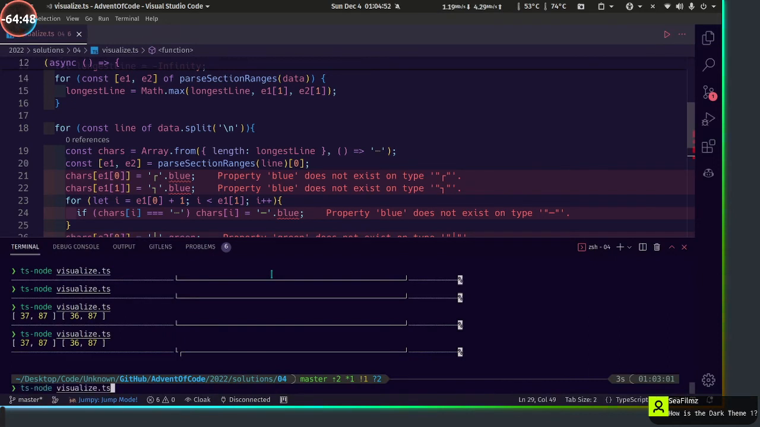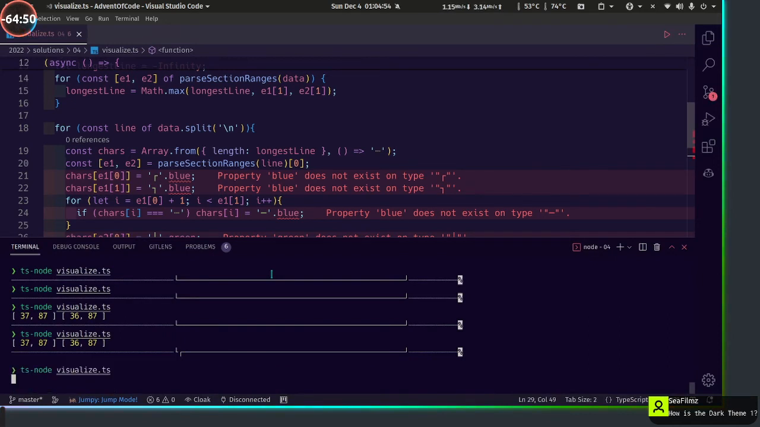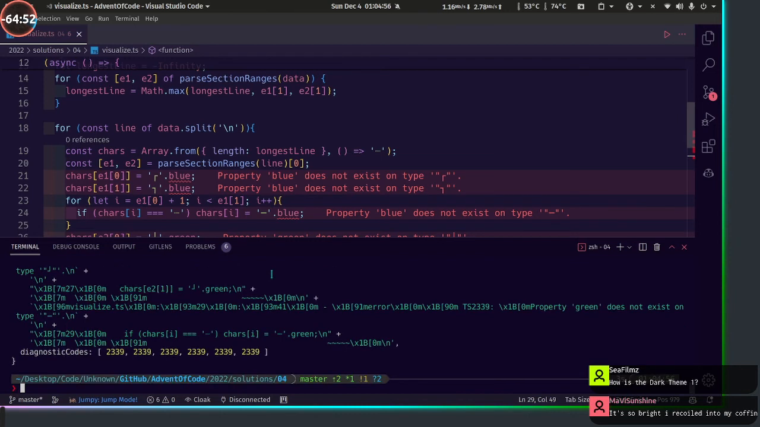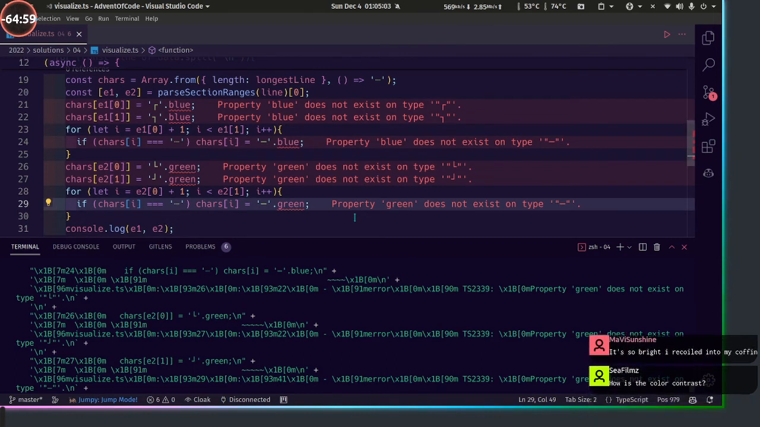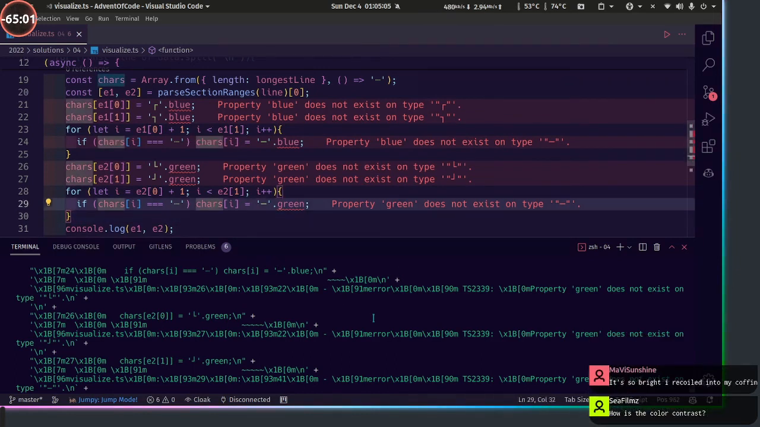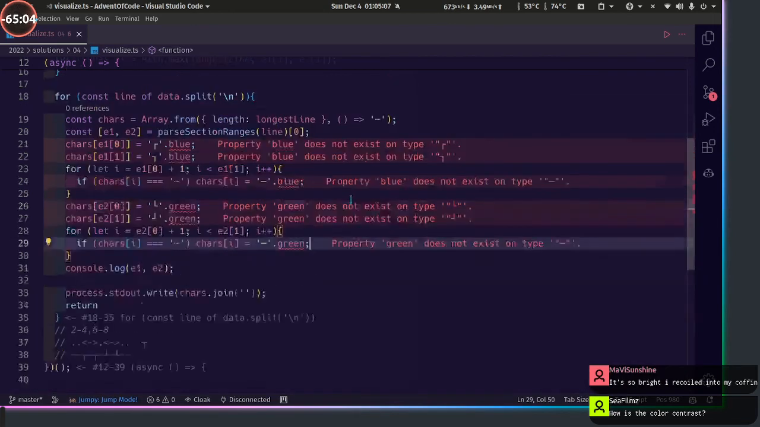Dark theme one, it's actually readable. Got no complaints from the dark theme on me. Yeah, Mavi, that's what I was feeling. It's pretty okay. I mean, purple to red's a little much, but I ain't got no complaints.